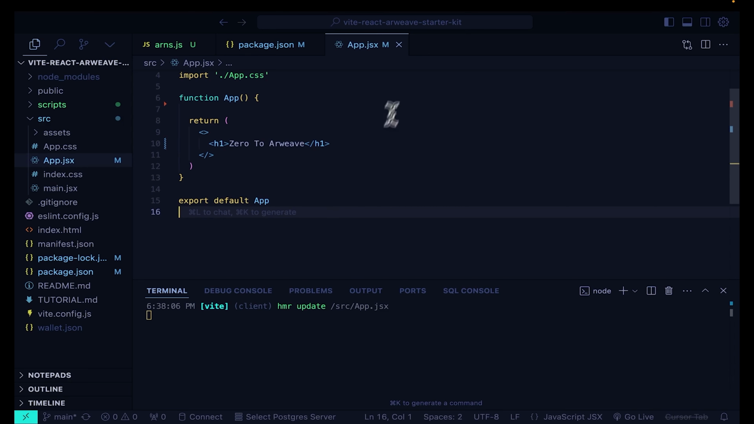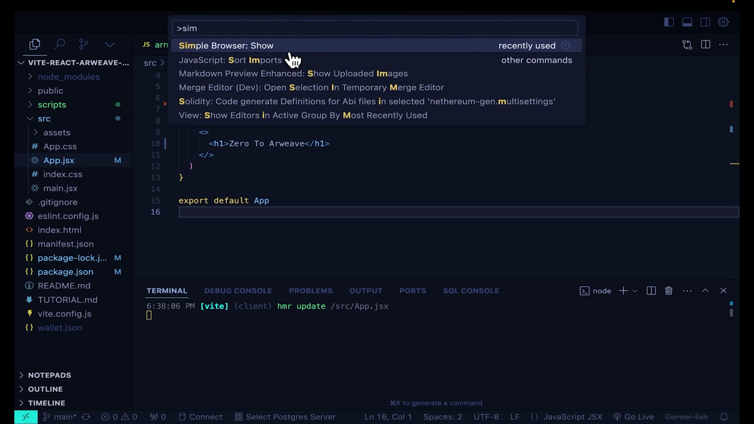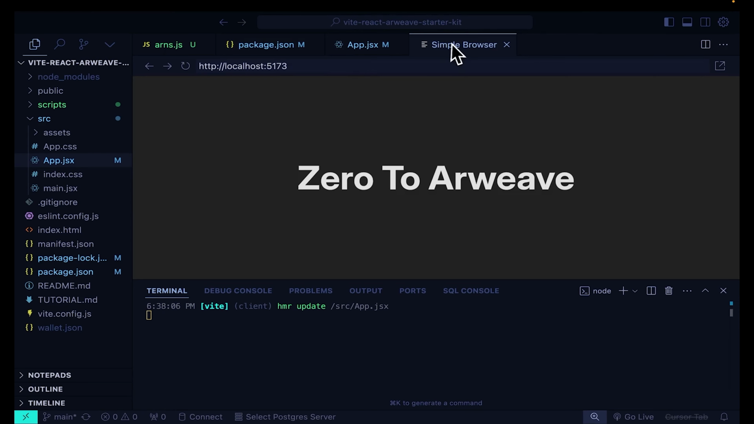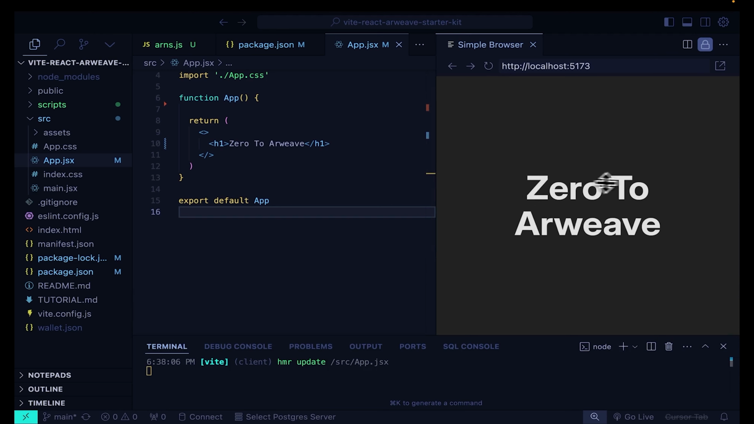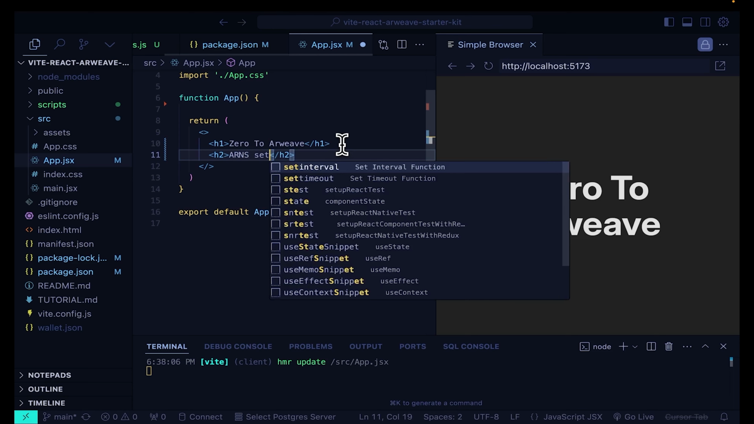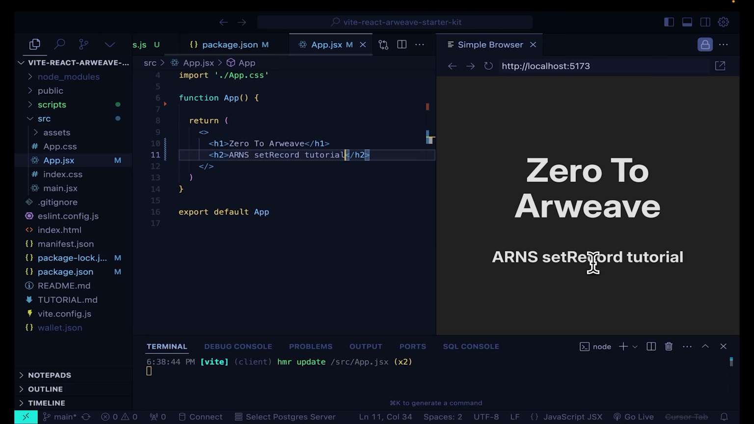Excellent. I'll hit save. And fun fact, you can click here and type in simple browser. And I'll type in http://localhost:5173. Okay, excellent. So it looks like it's working as intended. I can see that all the changes are there. It says 02 ARIO. And if I want, I can add in an H2 tag here. And I'll just say ArNS set record tutorial. There we go. All right, so the changes are set.